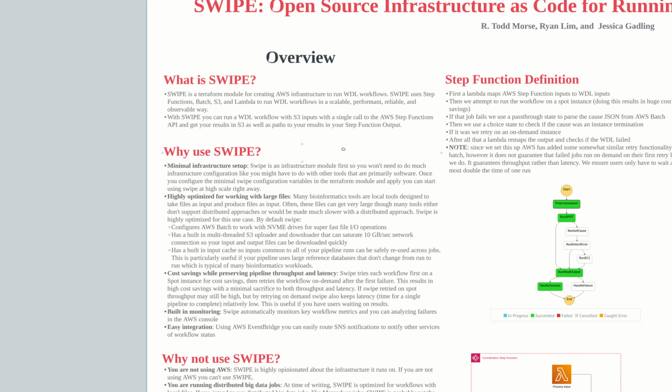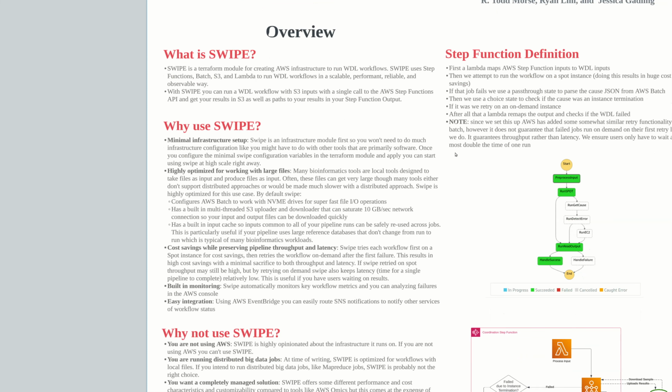The benefits of using Swipe are that the infrastructure setup is really minimal. Because we're using a Terraform module, you can actually define even bringing up things like instances to do the actual compute, so you don't need to worry about installing it as a piece of software. As soon as you deploy it, it is ready to run workflows at scale. It's highly optimized for working with large files. We have a metagenomics use case that involves really large indexes, so we've configured the tool to use NVMe drives and download caching, so files can be reused between workflows if they're common to both workflows.